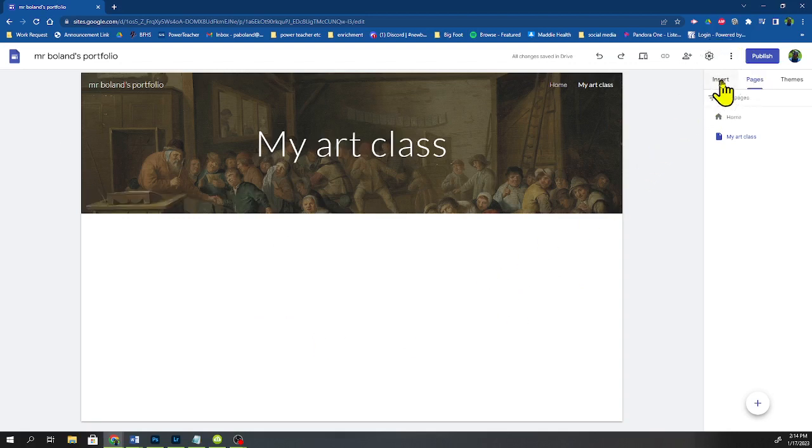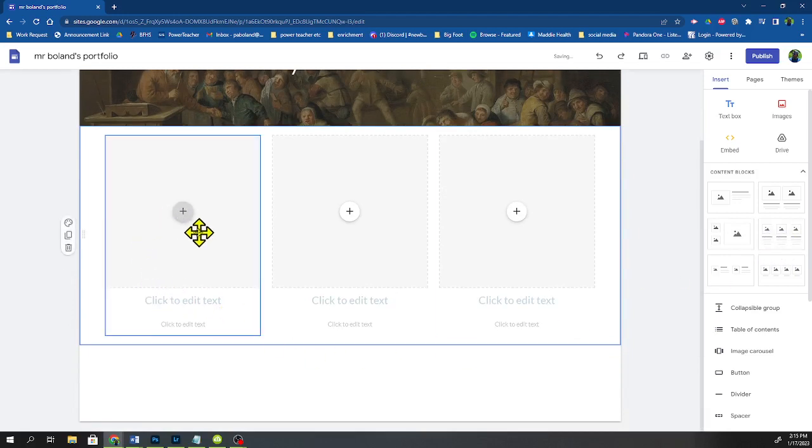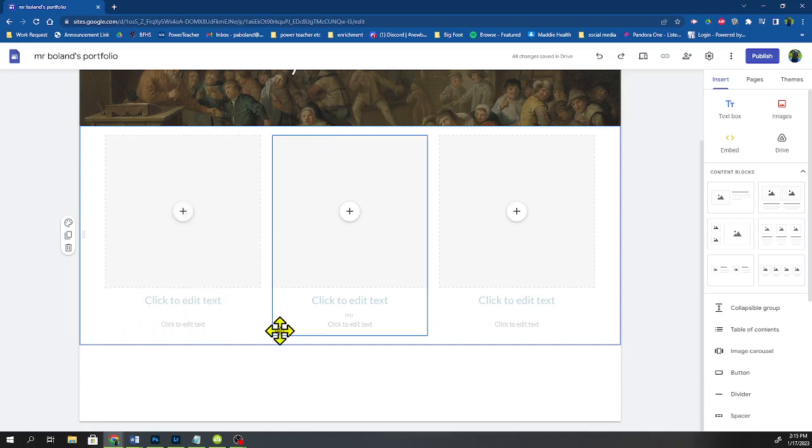So I would go over here to insert. Okay, and I could insert, again, I can insert an image one at a time. I can insert a text box, but I can also come down here, and here we have all these content blocks that are pre-done. Personally, I like the 3 with a little bit of writing. So it gives me an opportunity to add a picture, project 1, and then I could give a description.